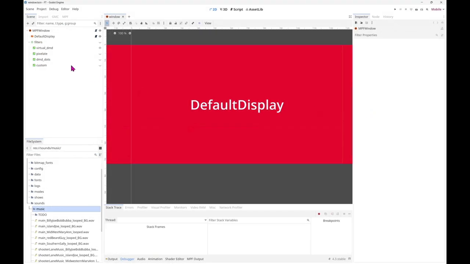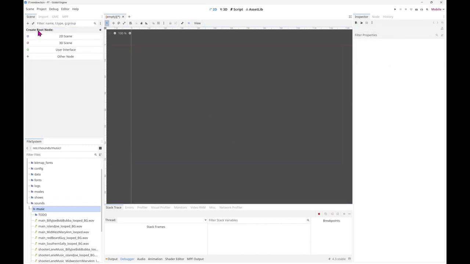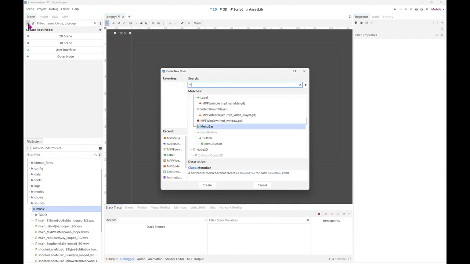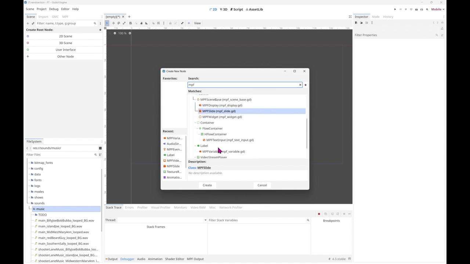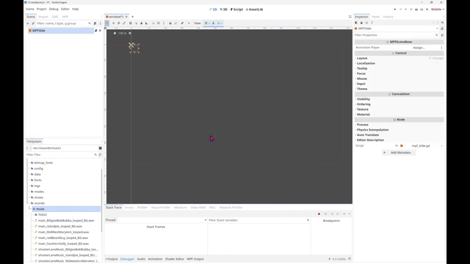Now here, we open Godot and we're going to create a scene. So we use the plus button and I type MPF in the search bar and everything that's associated with MPF is going to come up, and Anthony's created all of these for us to make it a lot easier. So what we're going to do is make a slide, and the first thing I'm going to do is make the frame of the slide the size of my full screen.